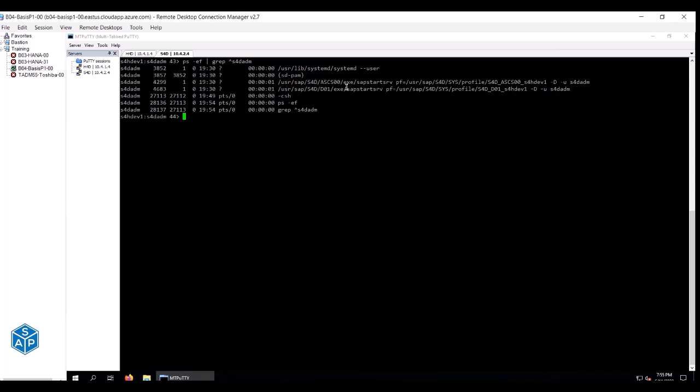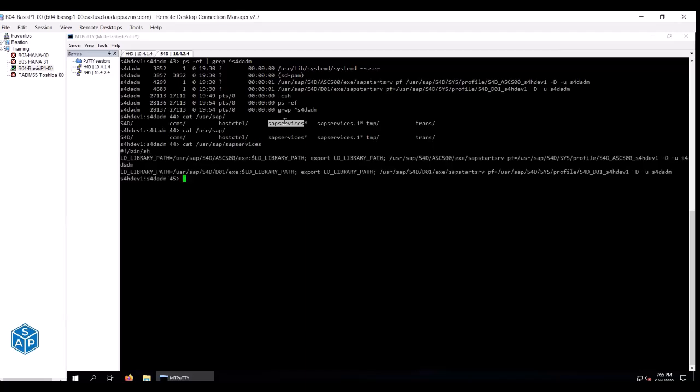Actually, these are the two SAP start services, which are started at the boot time of your VM. If you want to see the entries, where are they? It is in /usr/sap/sapservices. This is the file which contains the details for starting your SAP start service.